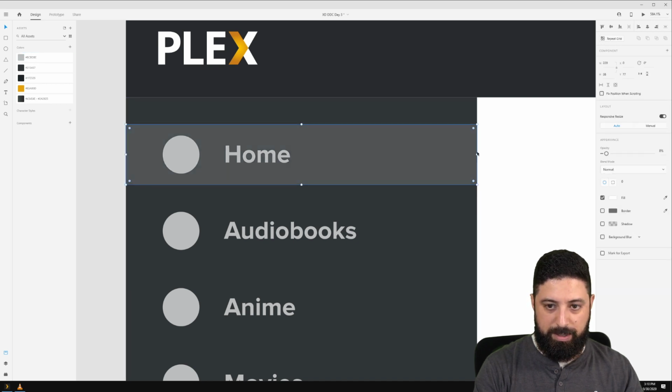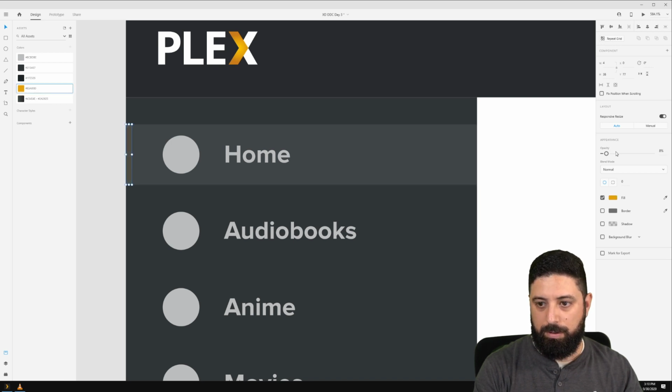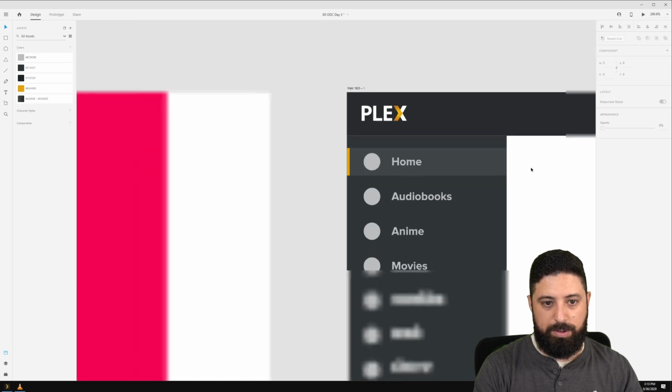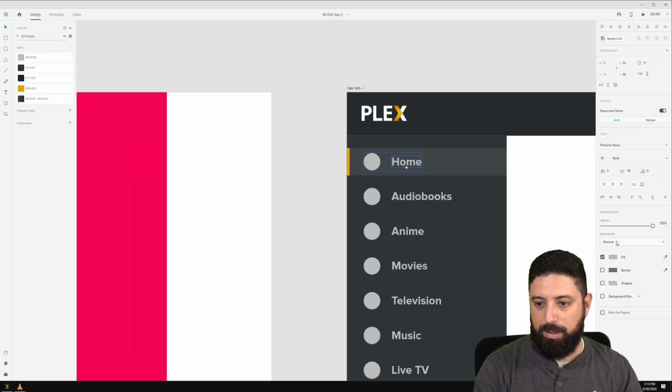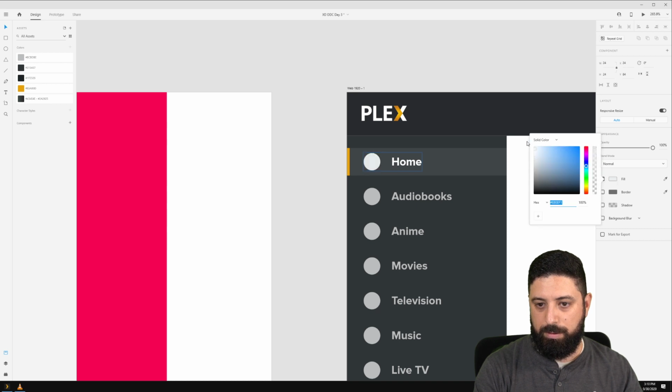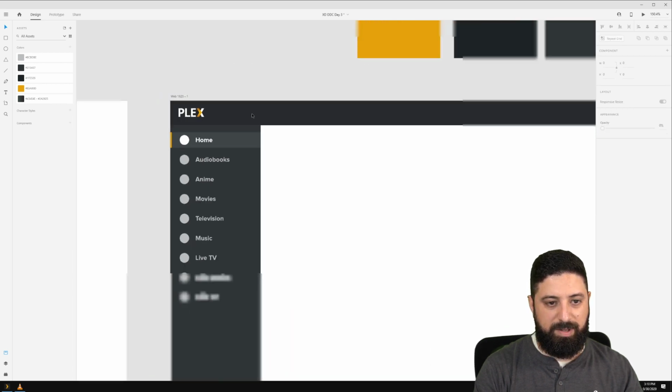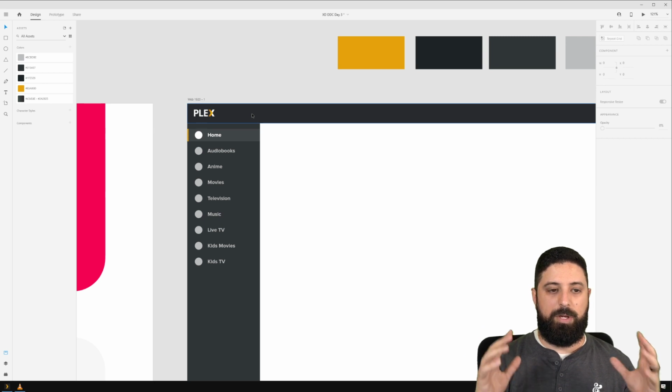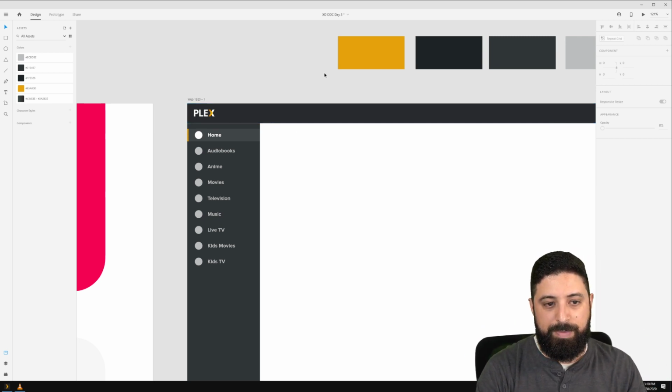And then I'm going to duplicate that once more. And I want to do a bar over here. And I'm going to make that yellow. Cool. So now it's really clear that we are on the home screen. And we can do some stuff like that. So that just kind of grounds us again. We know where we're at in the app.